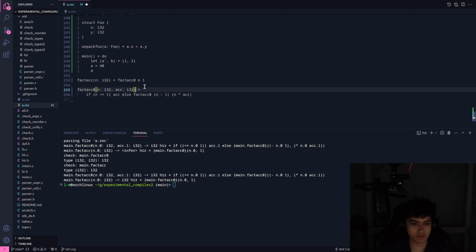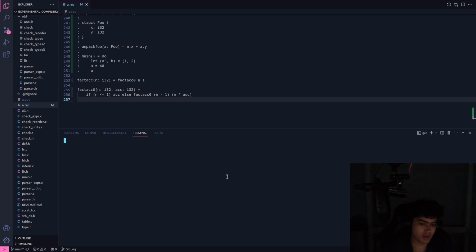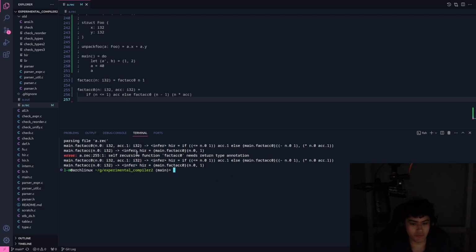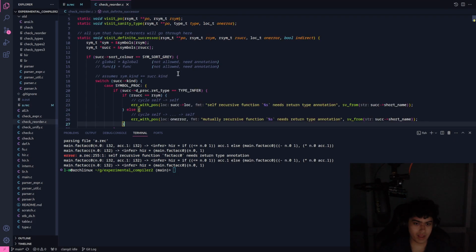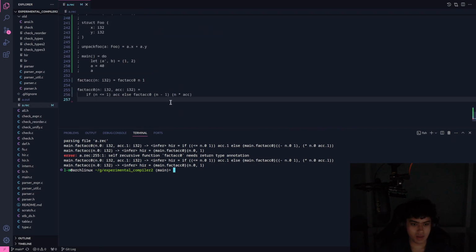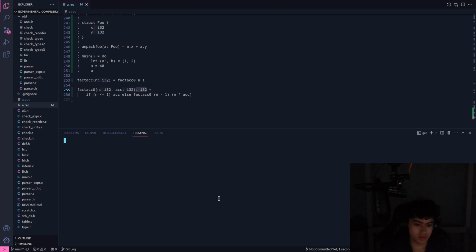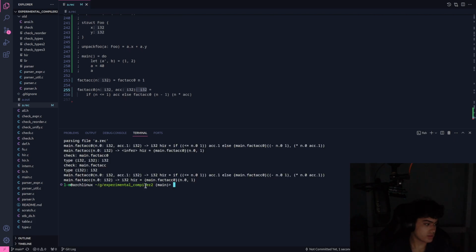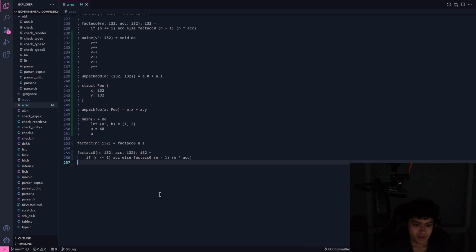And I can show you if I remove this, right? It's a self-recursive function, but how do you type check it? It raises an error. Self-recursive function factact needs return type annotation, and we saw where that error came from. It comes from right here. You're calling the successor with a symbol that's a cycle. Okay. And then we put the type annotation back. Type checks just fine. So simplest thing in the world. It's so simple.